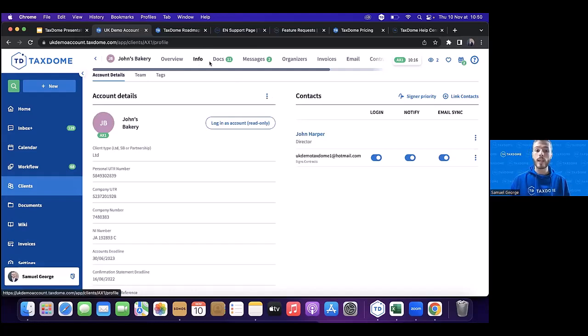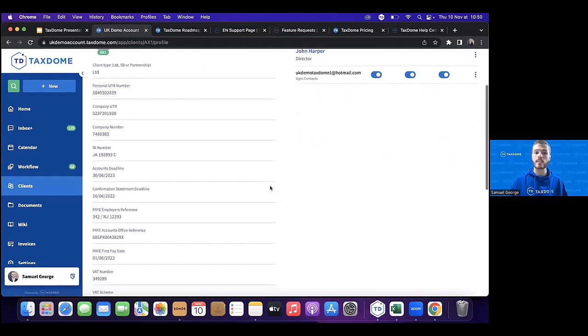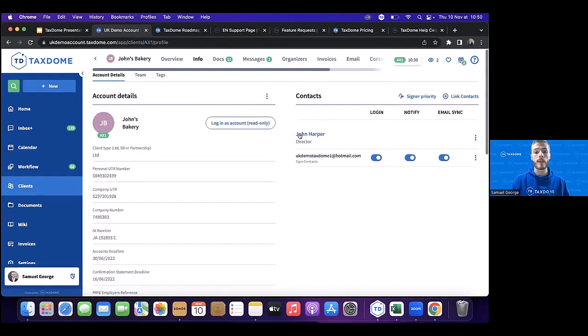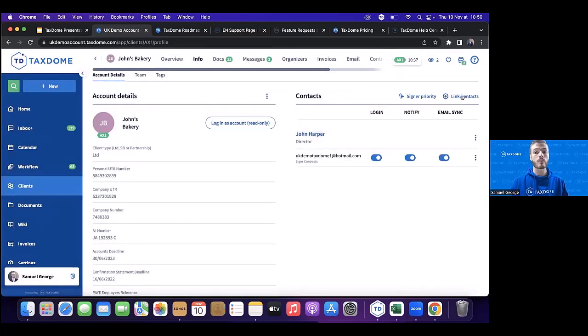So on the info page, we're looking at the account for John's Bakery, for which John Harper is a contact. I can see all of these custom fields that I've created relating to their national insurance number, their personal UTR number, and I can see the contact details relating to John by simply clicking on his name. I could add multiple contacts by simply linking them here, and I can also assign different team members to this particular account. So moving on, we're on the info tab, but I'm going to jump to the documents section.